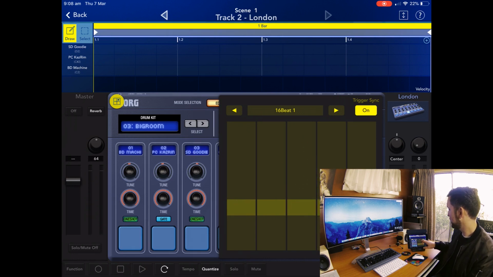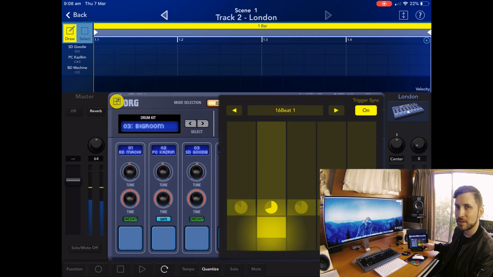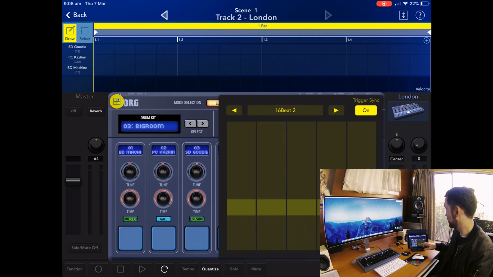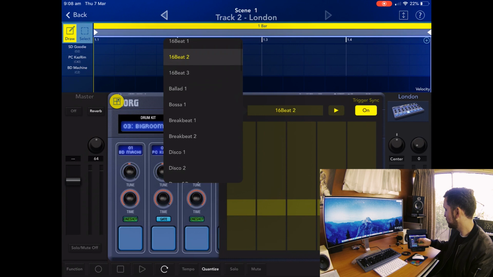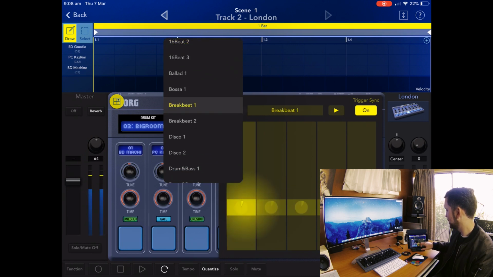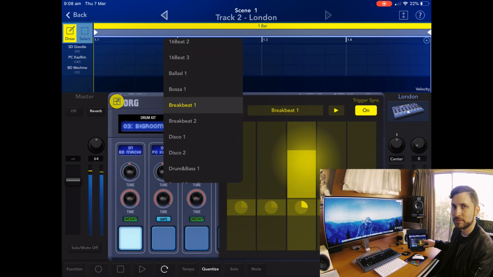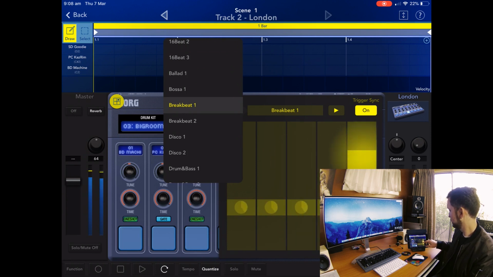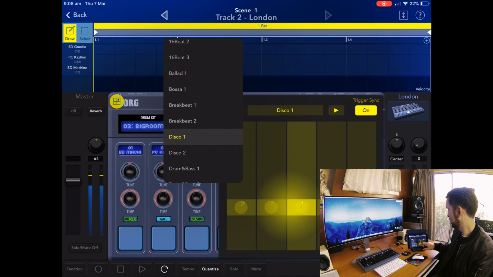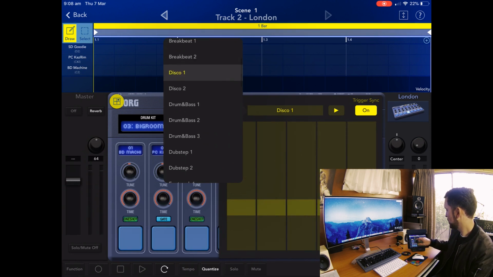So I've just changed my rhythm here. We've got 16 beat 1. So you can get some really interesting variations. We'll go through a few here. And if we look at our rhythm presets, you can see we've got heaps. Ballad 1, bossa, breakbeat, let's have a look. Disco. Drum and bass.